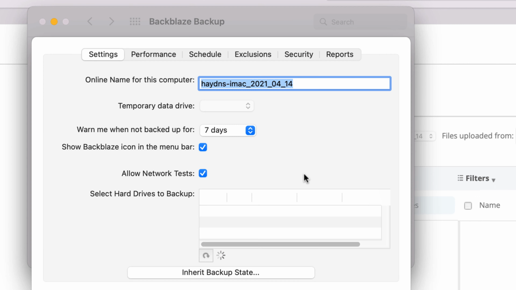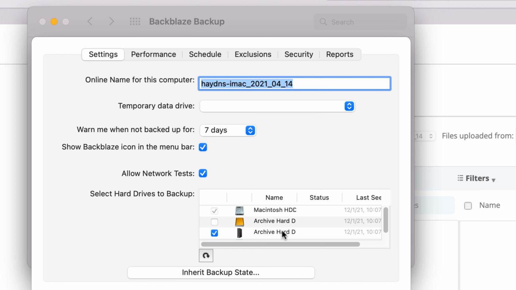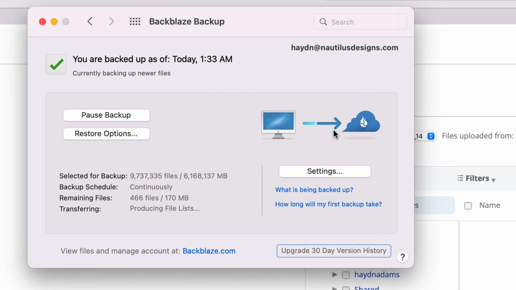In your settings, you can choose which hard drives you want backed up. So in my case, I have both the archive hard drive and of course my Macintosh hard drive backed up by default. And it'll also warn me if that drive hasn't been plugged in for 7 days. It also has an online name, my iMac 2021-04-14, from when I reset up my Backblaze. And it just runs automatically in the background. That's the brilliant part about backing up. So I'm backed up as of today at 1:33 a.m. When I make changes or create projects, it'll automatically back up the files for me.